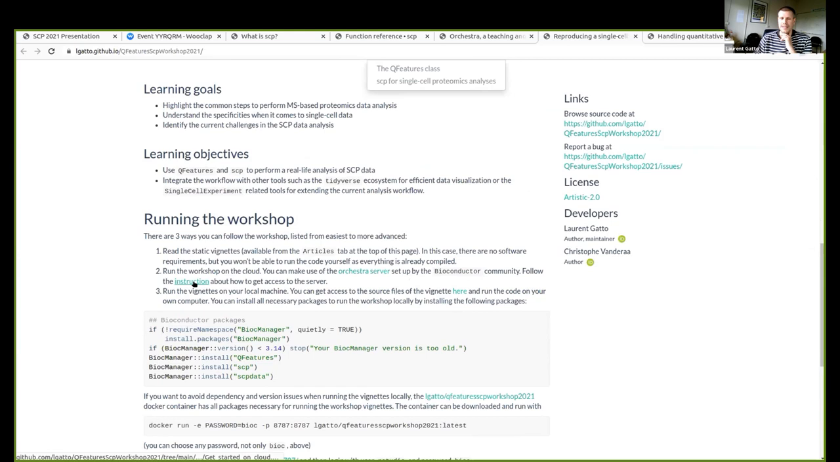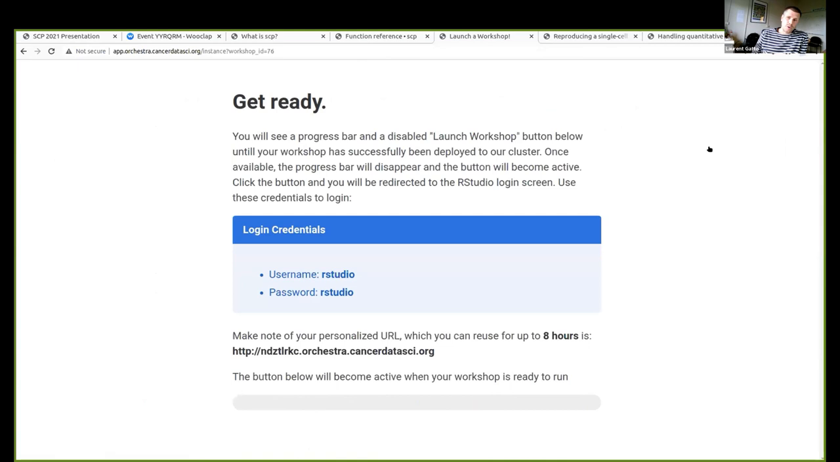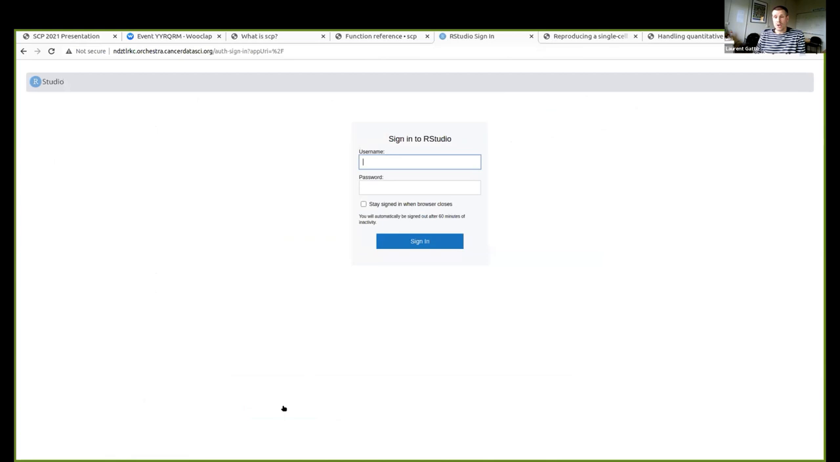You can then open and launch here a cloud instance running R and RStudio with all the software pre-installed. And then you just type your username and password for RStudio, and you will have your RStudio cloud instance ready for you to play with. Let me just quickly show you. And here you go, no need to start. And so you will have your RStudio instance, and you'll be able to play around with QFeatures with SCP and preloaded data without having to install it.